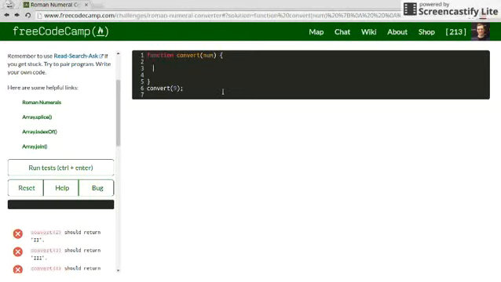Roman numerals, they look kind of cool. Why do we need them? No one really knows. Apparently they make a really good coding challenge. So that's good enough for me, and that's what we're going to do.